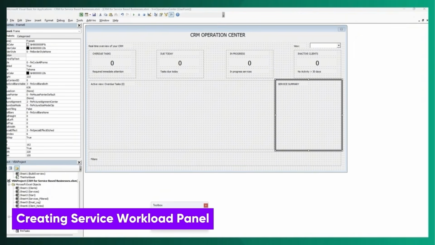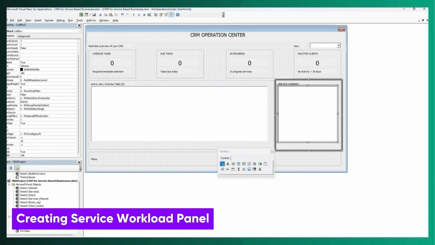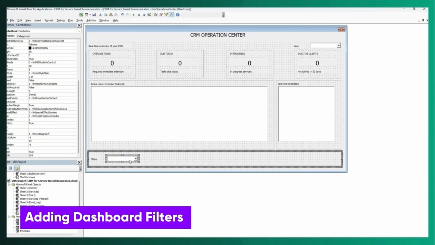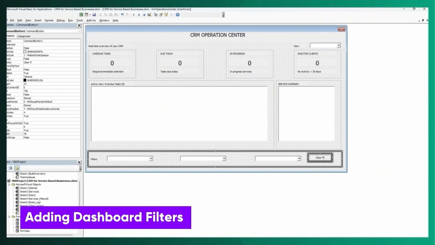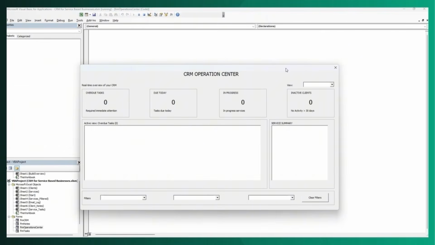And then we insert 2 list boxes, one for the active view and one for the service summary. On the bottom, we'll insert 3 combo boxes to filter our CRM operations, and at the bottom, a clear filter. And that's it. That's the full build.